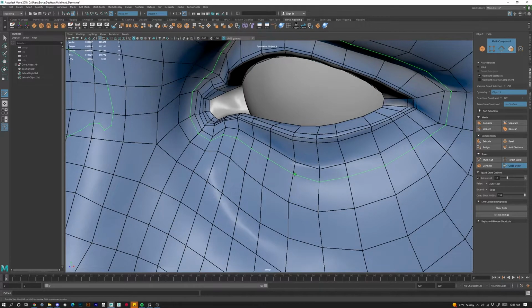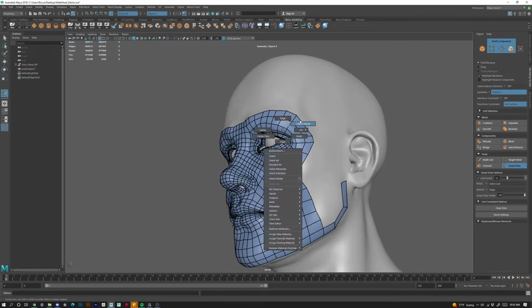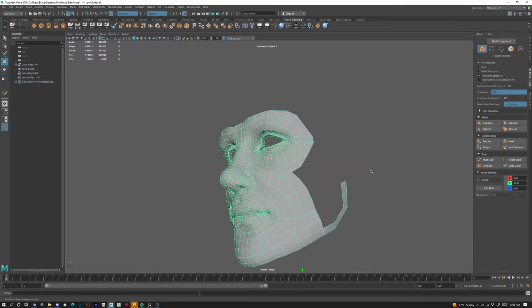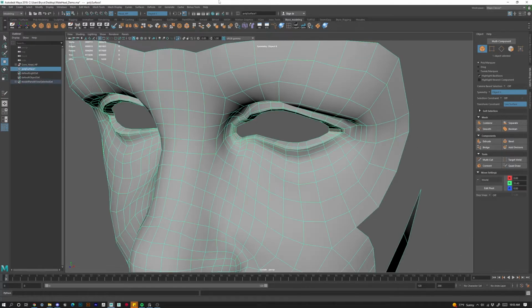Maybe we'll do one right here and right here as well. Or just throw it in the middle. And yeah, that might be overkill, but it's doing a really good job of capturing that shape.